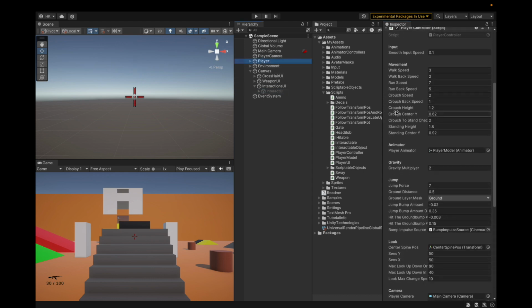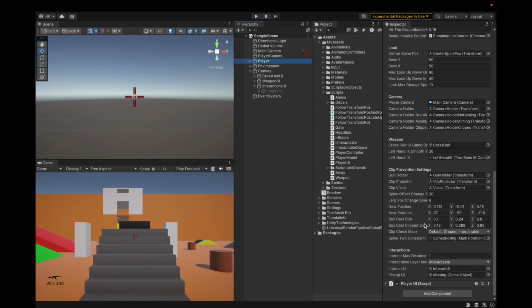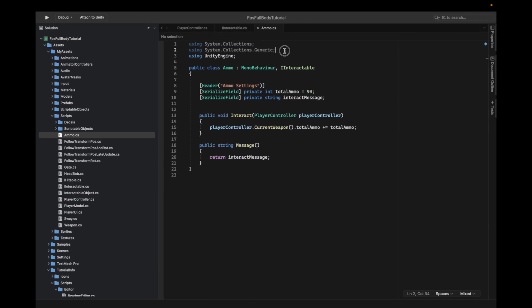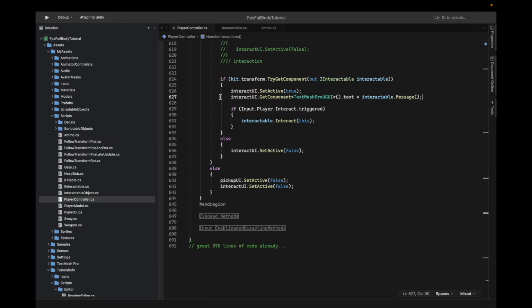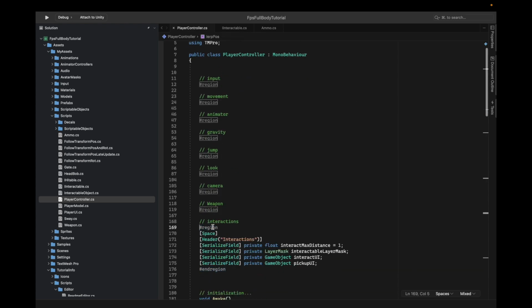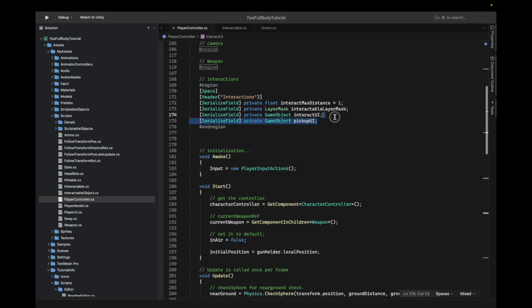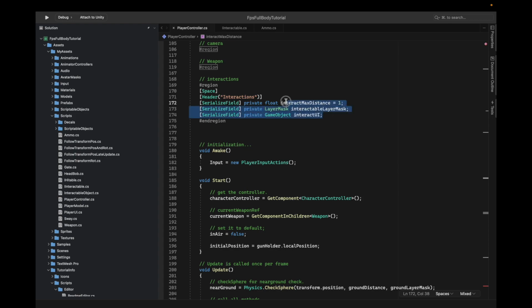And in our play, we'll see some missing reference, maybe. Yes, we don't have a reference to that. Have the interact UI, and that's all that we need yet. Go up here and find the interactions place. Remove the pickup UI nonsense, and yeah, that's all.